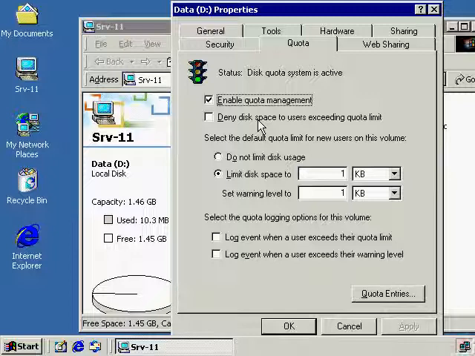Let's say that you had an email server and somebody got a brand new email in and they wanted to save this information onto a server. Well, if they exceeded their quota limit and you deny disk space to them, maybe they can't save this important email message. What if you're on vacation, you're not available to help the user out?